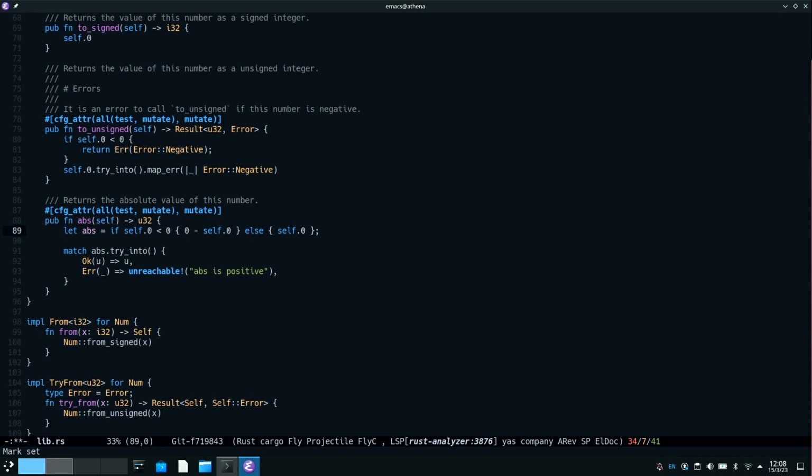Now, it took me a fair while to work this out, and actually I had to work it out again yesterday when I was going over it, because I wrote this a few weeks ago. Can anyone see what's wrong? Attempt to subtract with overflow. The clue is our inner type is a signed integer, and we're returning an unsigned integer.